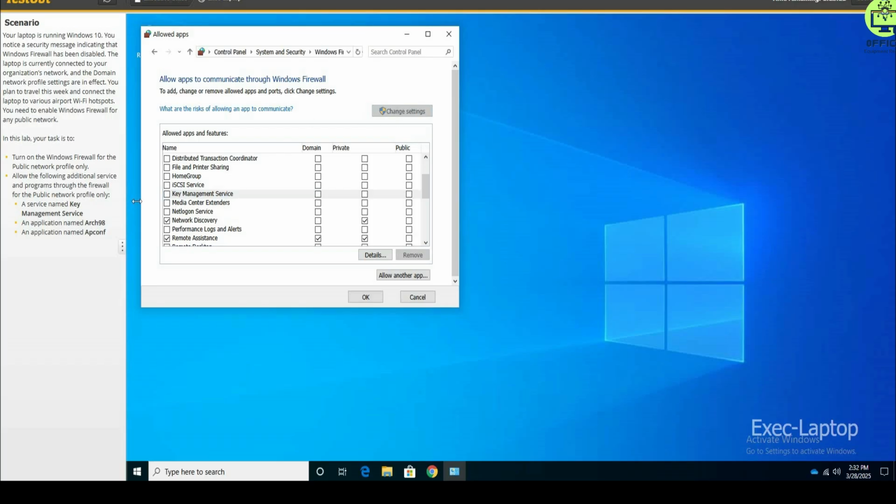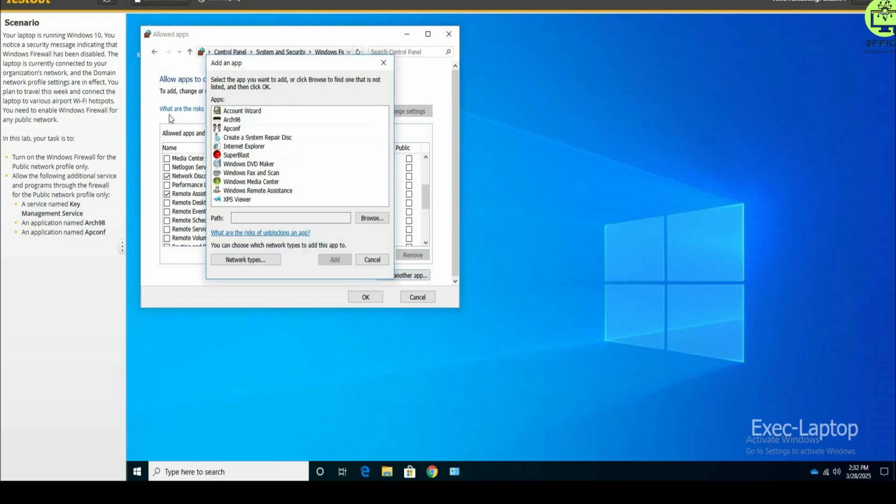Click on change settings rather, and then make it public. It's done. So what else do we have? We have an app named Arch90. Arch90 is not there. There's nothing like Arch90. So because that is not there, we're going to allow another app.